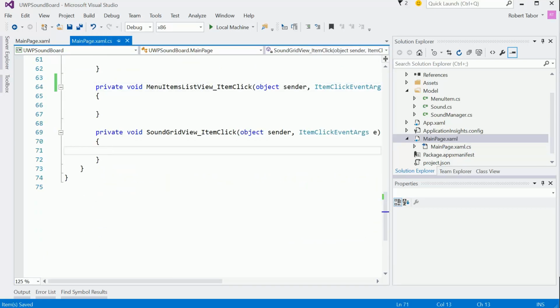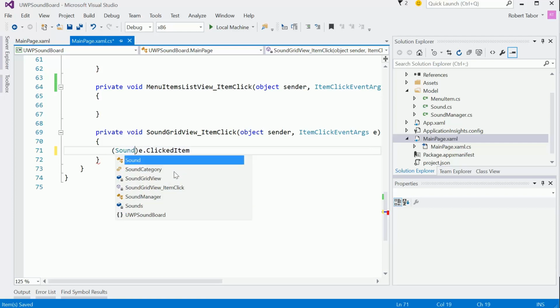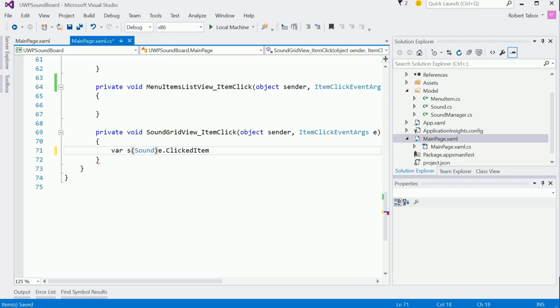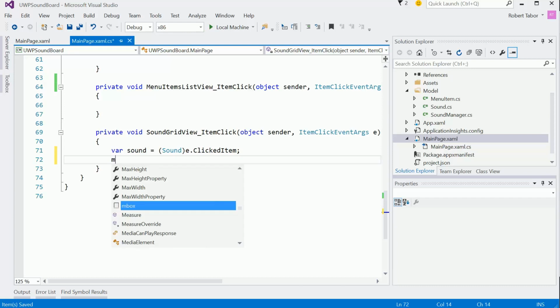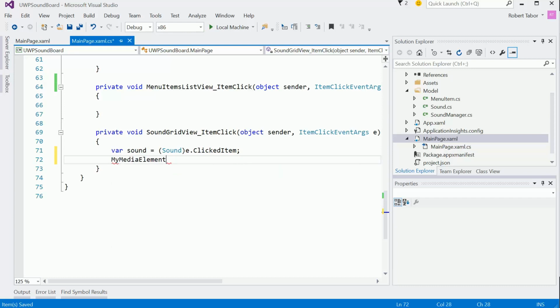All right, and so here it's pretty easy stuff. All we need to do is grab the item that was clicked on, and so that'll be given to us here in this ItemClick event args e. And we can just choose the clicked item and then cast that to what it represents, which is a sound in our application. So I can do something like this: var sound equals the clicked item, cast it to Sound, and then we'll set, I think it's called MyMediaElement.Source, and we'll just set it to that sound's AudioFile property.